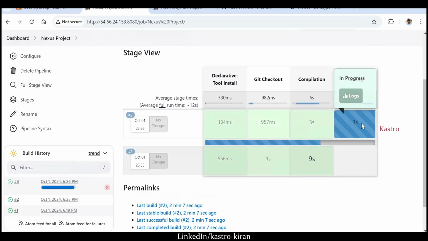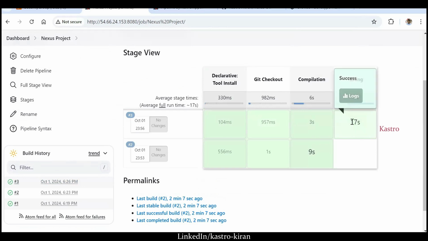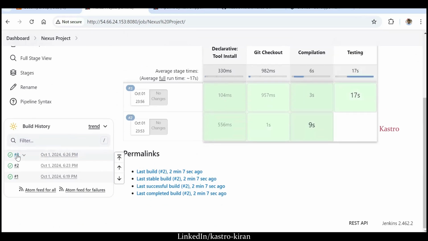Once the testing is successful, then we have to write the next stage. You can see it is taking some 9 seconds, and 14 seconds it is taking. So once it is successful, then only we can go and write the next stage. And you can see what the status of the testing stage is. It is success. So the third build, you can see on the left side, is also successful. Now, once the testing is successful, then we need to package it.